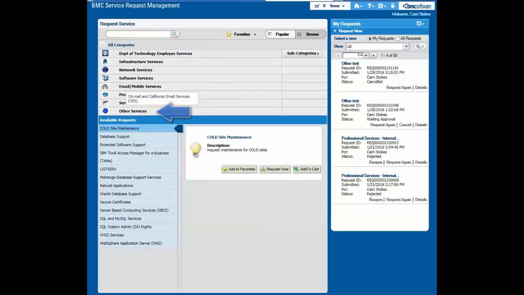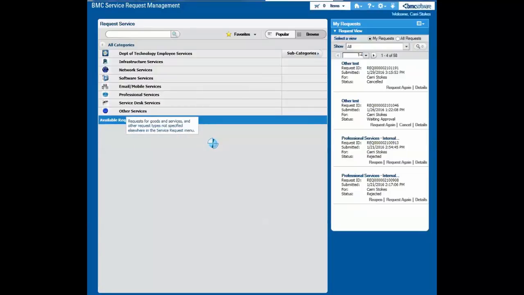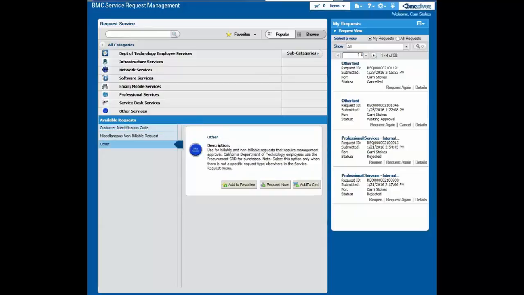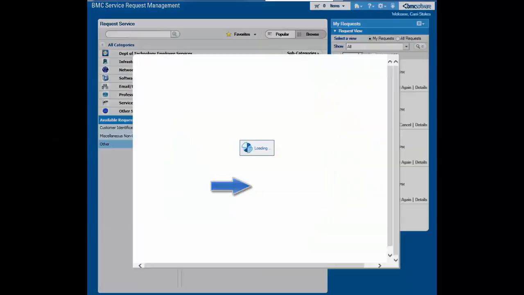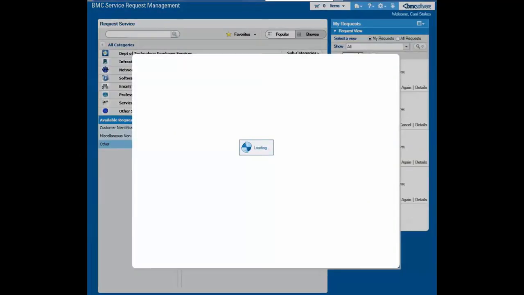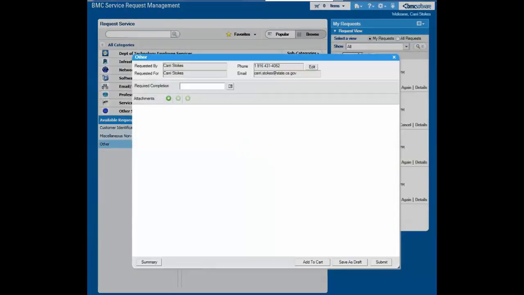Users can create a service request using the Other form when the service requests in the system do not fit their needs. After clicking onto the category Other Services, you can go ahead and choose the Other form listed here and then click Request Now. After you click Request Now, the SRM application opens up the Other service request form.